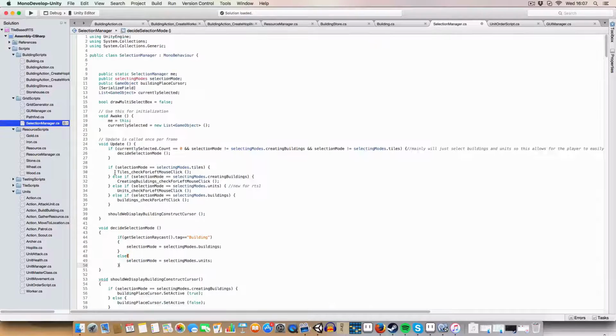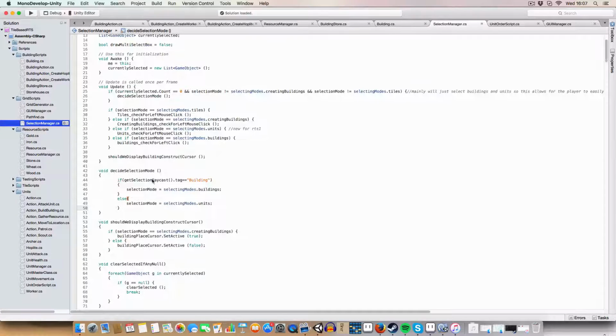So basically we are checking if the game object we get from the mouse position, if that game object's tag is equal to building, then we are in the selecting mode for building. So if we click, we'll select that building. But if it's anything else, so it doesn't matter if it's resources or whatever, or just nothing, or just normal tiles, we'll select units.